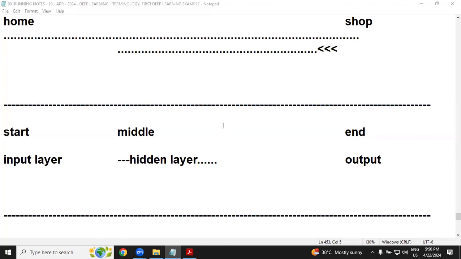Dinesh, maybe you are going to shortlist today's first algorithm. You will understand.